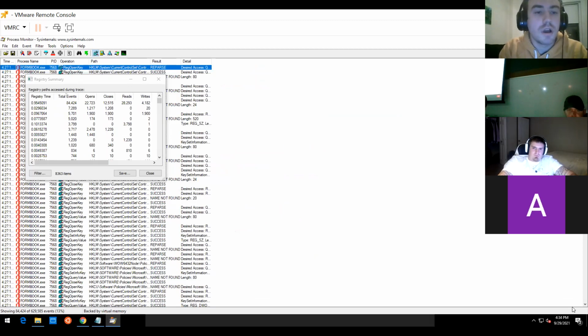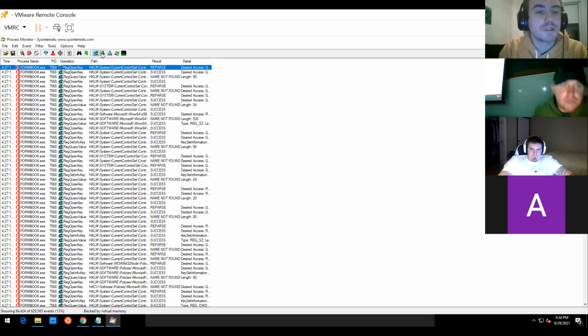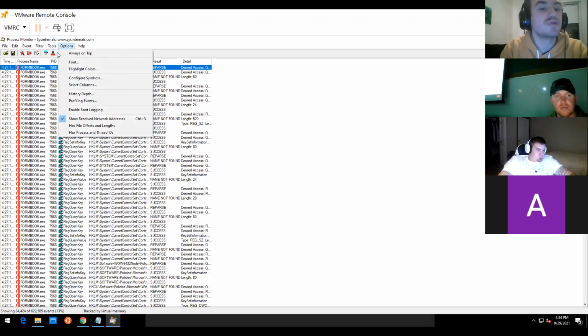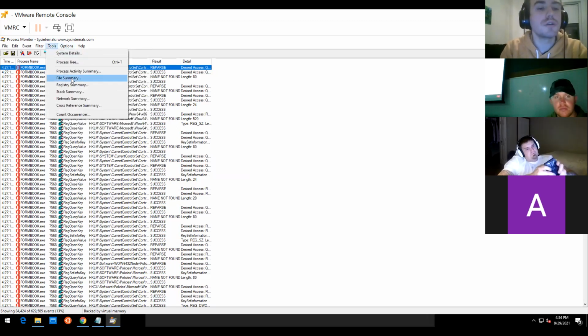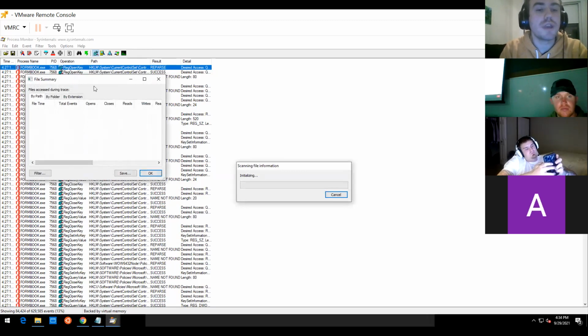Next we have file system activity, which usually will show the different files that are spawned by the malware. If you go to Tools and then File Summary, it will give you a listing of all of the file activity of the malware.